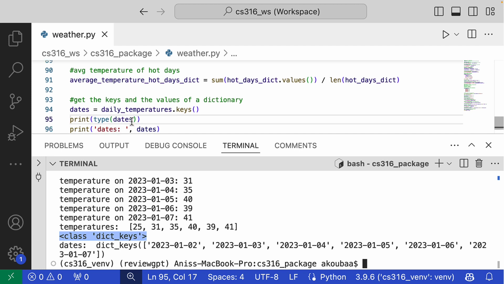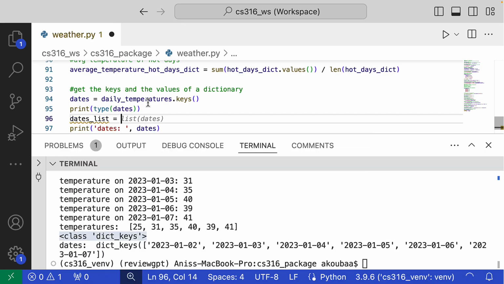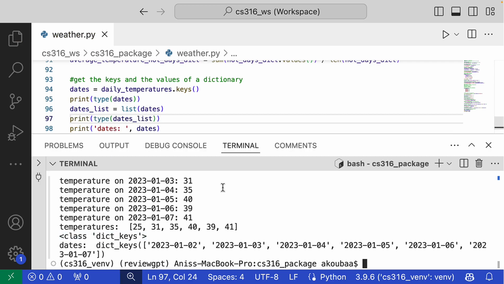Look, it's a dictionary of keys. This is the type. So if I want to convert it to a list, dates list equals list of dates, and now I can print the type of dates list, so the type will be different. Now we have a type list. Before, it was a dictionary keys object that contains a list. And now if I want to convert it to only a list, in this case, I need to make type casting. Of course, the casting must be compatible. In this case, it's possible.